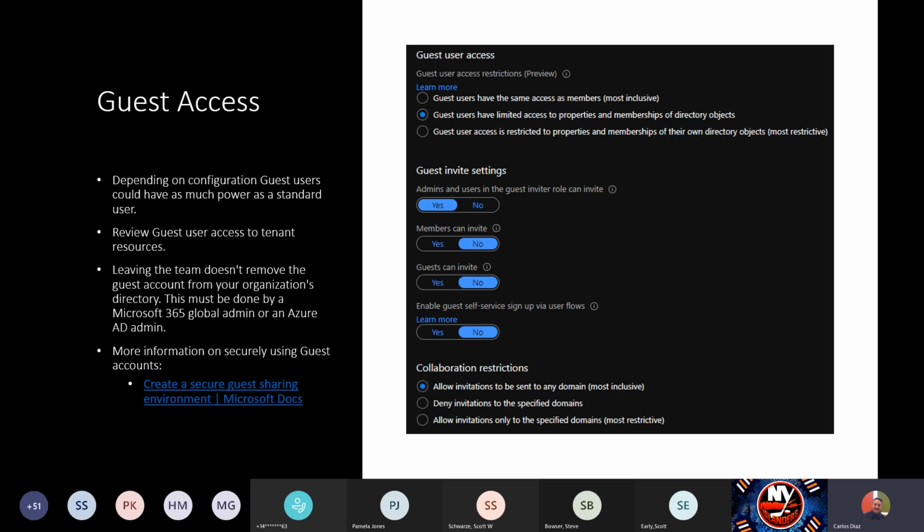We can change that and make it more restrictive, and that would allow that user to only see users within the team that they were invited to. The section below is where you will decide who can invite people to teams. If we set members to not be able to invite people, then only administrators or guest inviters can invite guests to teams.